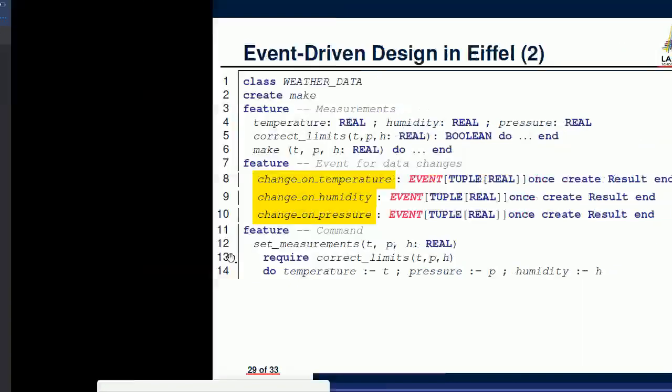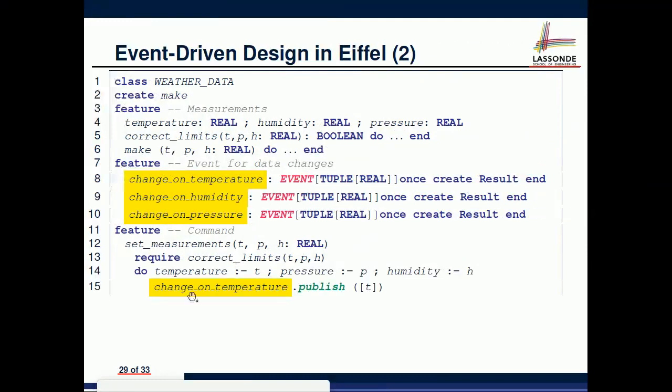Okay. So now if you look at that, we simply say change on temperature, which is the events, and then we'll publish. And now notice that when we say publish here, you're going to give a tuple of the temperature over here. That means this particular temperature will be passed to the publish, and then it will be used to call all the delay execution that's stored for the observers. Okay, we'll see exactly that in just a moment.